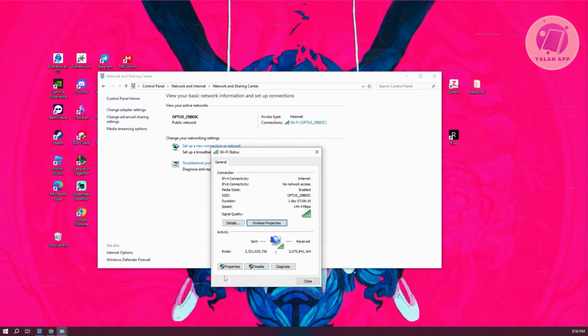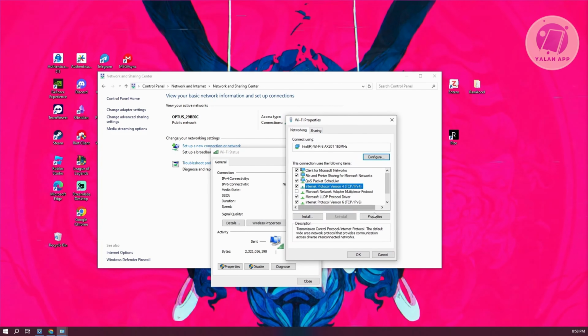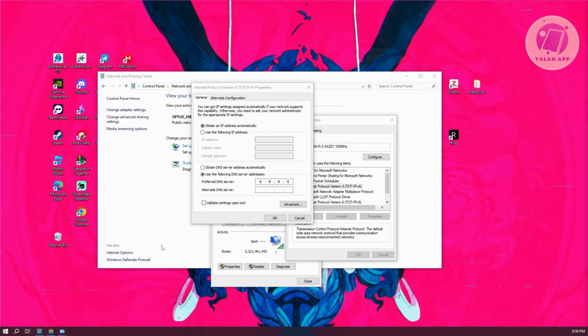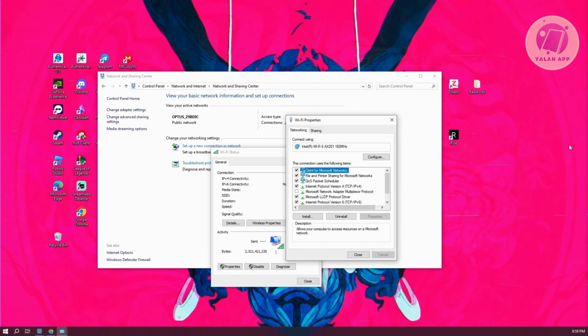Go back in here. Want to go to properties at the very bottom left here. And here what we need to do is we need to look for IPv4. Click on properties. And in here we need to change the DNS server. Now you want to go and click on use the following DNS server addresses. Just type in the following, which is going to be 8.8.8.8. And for the alternate DNS server is going to be 8.8.4.4. And from now on, click on OK to apply your changes and close all the windows here and see if that solves the issue.